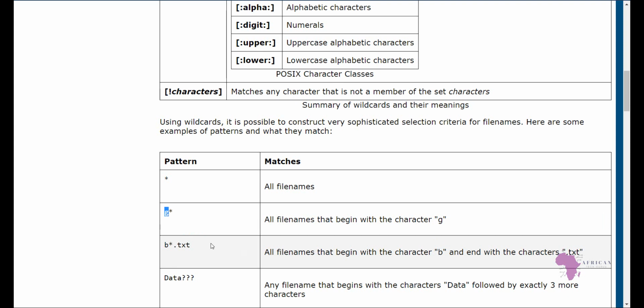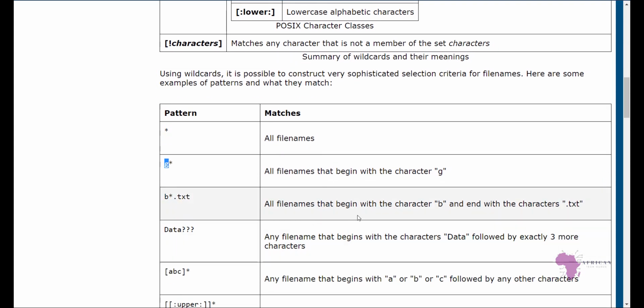The other thing is, if we want to get all the file names that begin with character B and end with .text, this can be pretty difficult to do with a graphical file manager, but with Linux it is very easy because it is very flexible and it can help us build very complex and sophisticated criteria to select different files. So here we want to select all files that begin with character B and have a .text extension. That is very, very simple to do with a Linux command line.